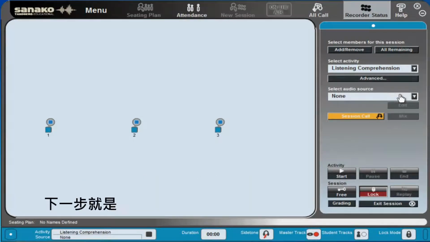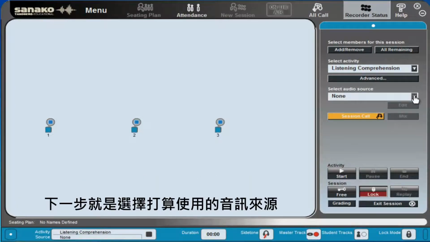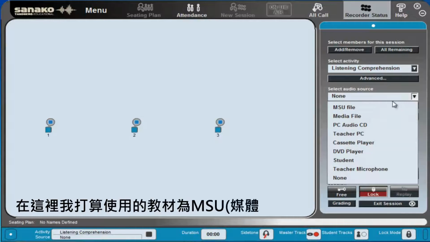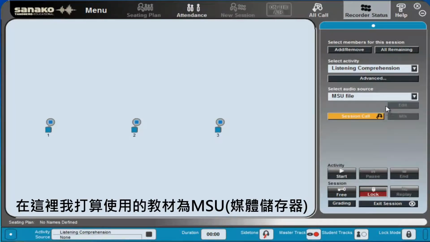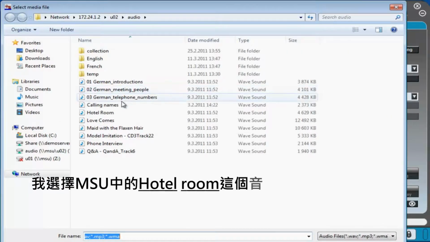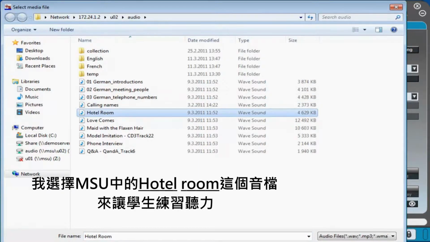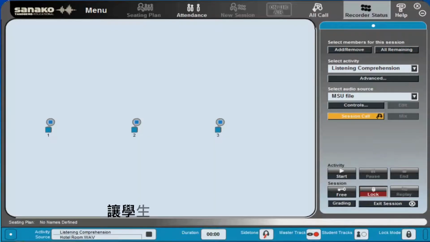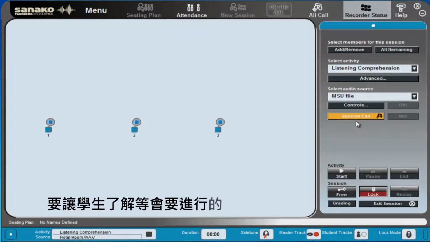The next stage is to select the audio source of what we're going to use. At this stage I'm going to use the MSU, or the Media Storage Unit, and I'm going to select the hotel room audio file for the students to listen to. What I want to do before I send this out to the class is just to tell the students exactly what's going to happen in this activity.